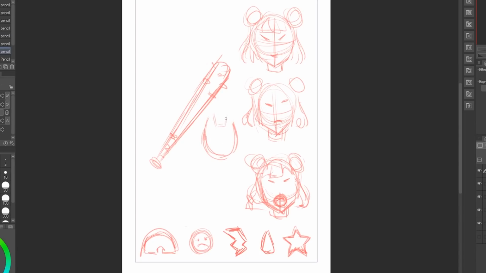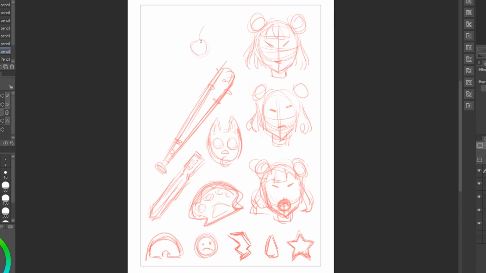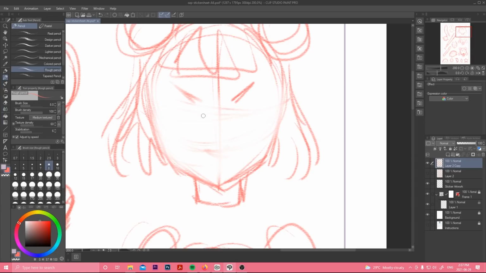So through the process here, you'll see that I actually use the lasso tool to select these different sketches, and I can rearrange the placement and change the size, and overall it's just much easier to kind of Tetris the different illustrations together rather than trying to do it traditionally.